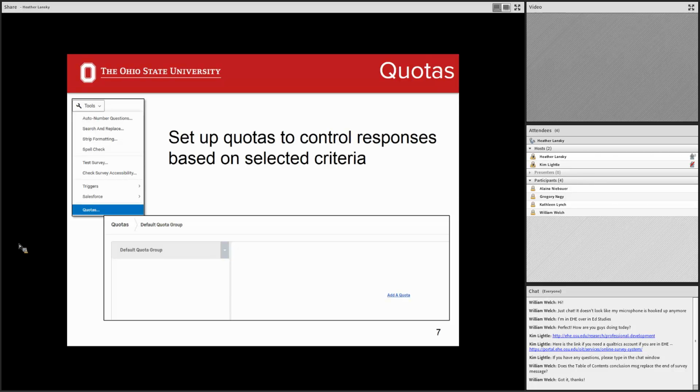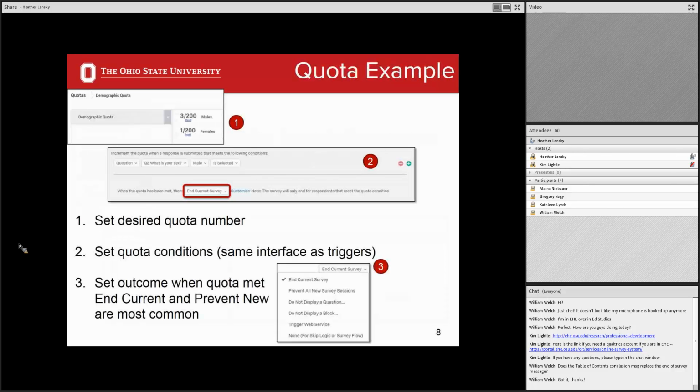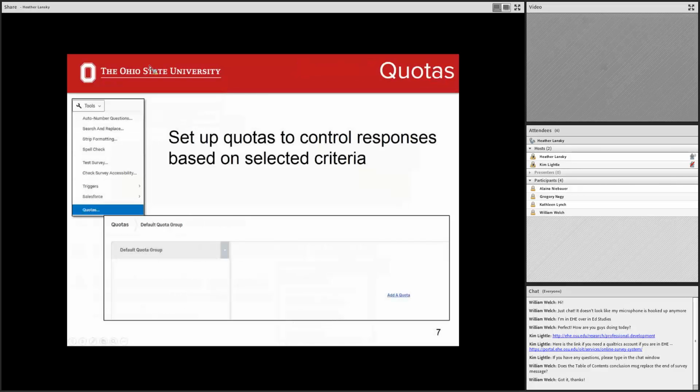It's really useful for that scenario where you know what you want, you know how many you want, or you want an equal number. For example, if you want an equal number of males and females, you can set that up. So the way that you do that is you go into the quotas function, which I think on this previous screen is under the tools menu. You go to quotas, and then you get this screen, and there's the add a quota tag there.